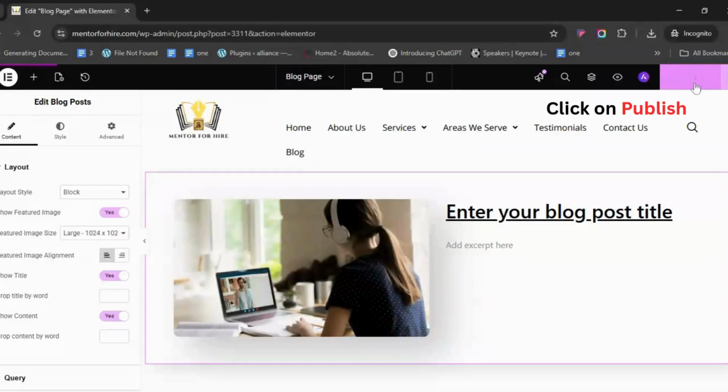Now click Publish. Click Preview to see how your blog page looks on the live website. And that's it.